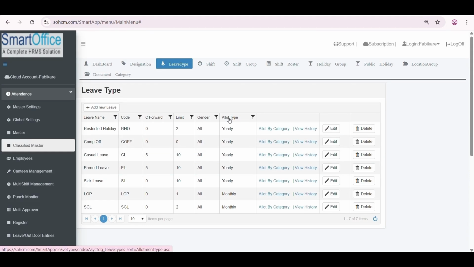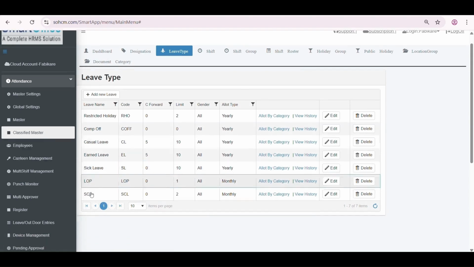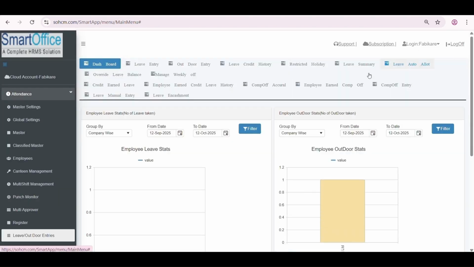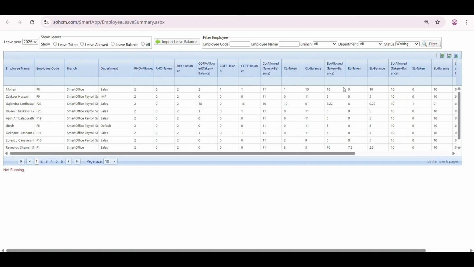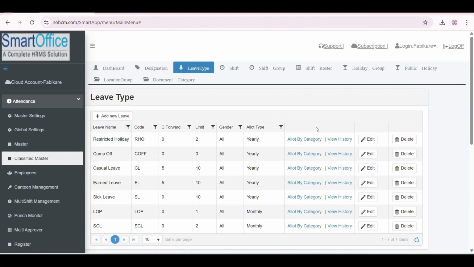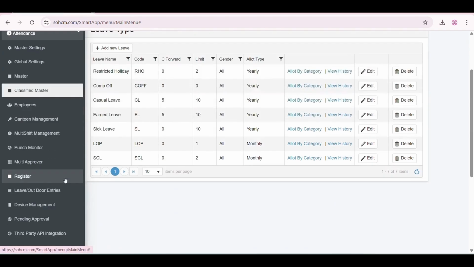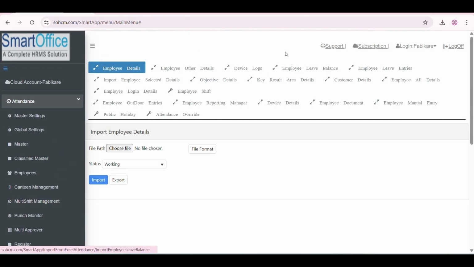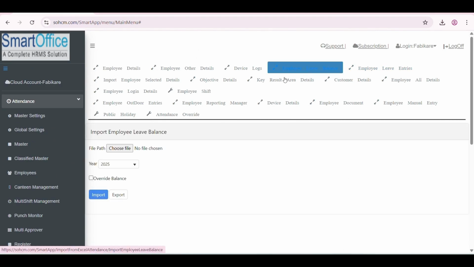Once the leave type got created, you can check the leave balances in leave or outdoor entries window. Here leave summary. Here you can see the leave balances which have been created from the software. If you want to give additional leave balances or if you want to reduce the leave balances for particular or selective employees, then you can go with the importing leave balances. To import the leave balances, go to the import or export Excel. Here go with the employee leave balances, and here you can export the data.